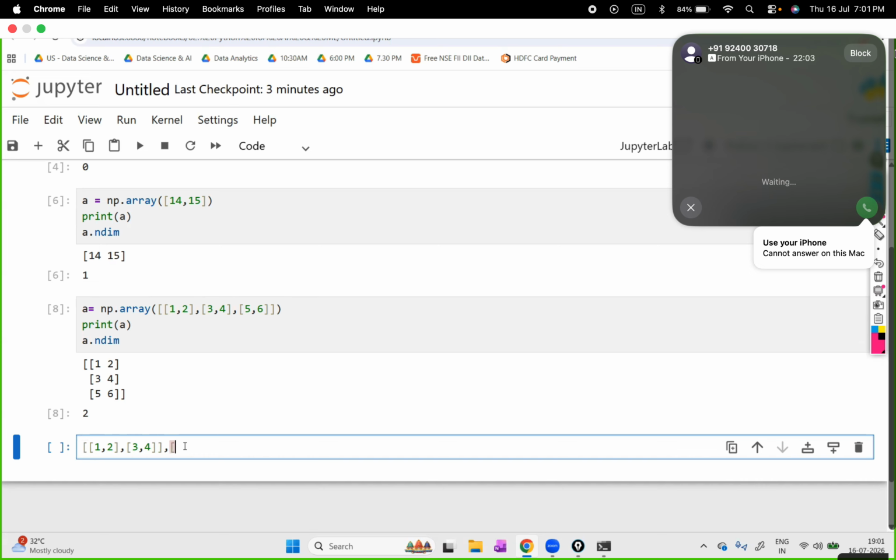Okay, I'm going to take one more. What is this one called? 1D. Now if I combine from here to here, what happens? This is 2D. This is 1D. A combination of 2D and 1D is called an error. A combination of multiple 2Ds is called 3D. So individually you cannot combine.